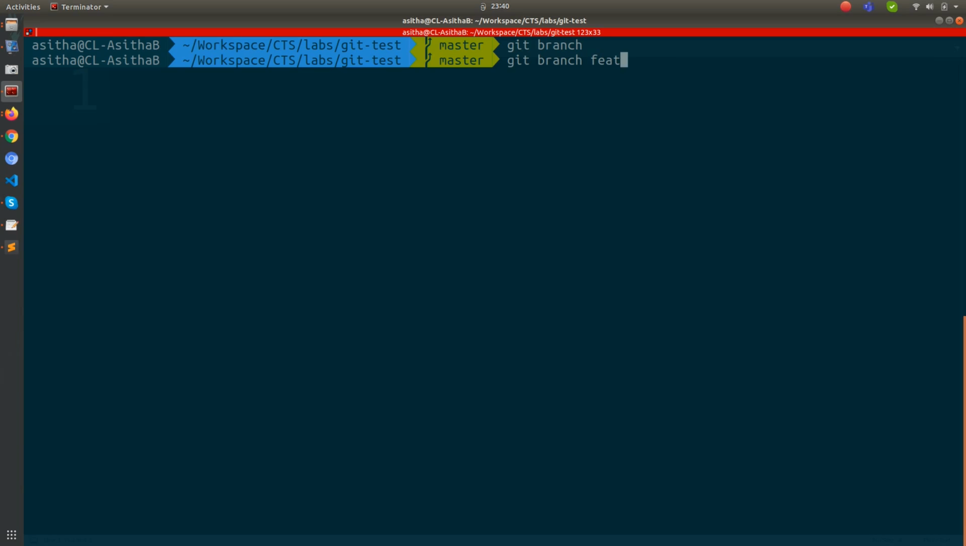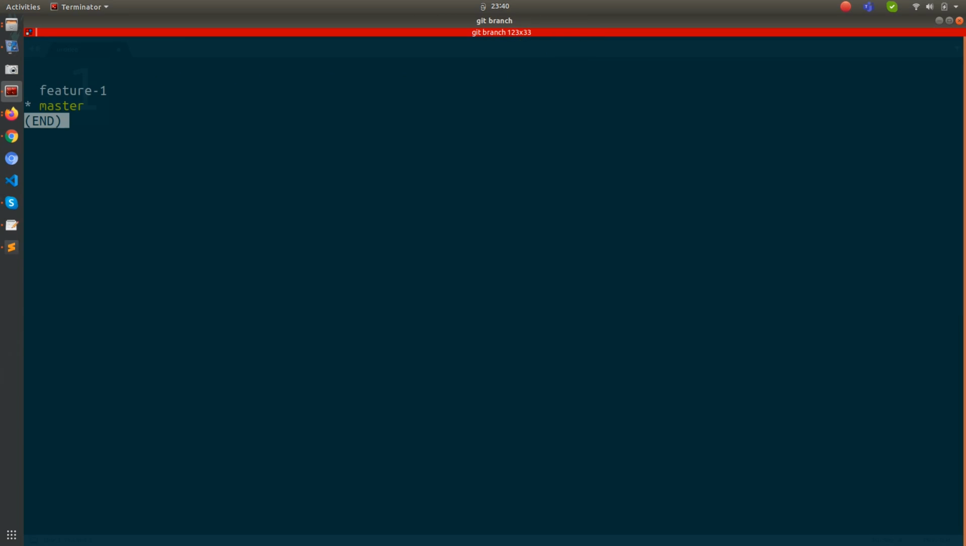So I will give feature 1. For my feature 1, I need a branch, so I just type git branch feature 1. That's it. If I run git branch now, we have two branches, right? The master branch is there and the feature branch is there.